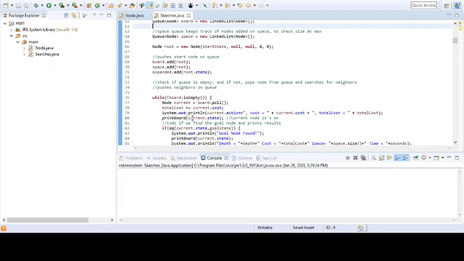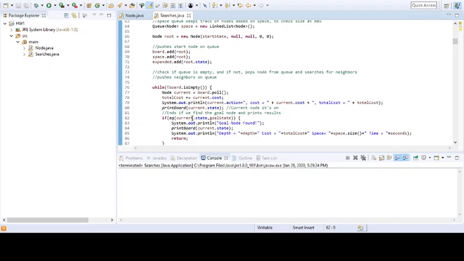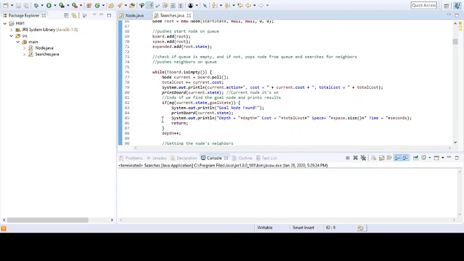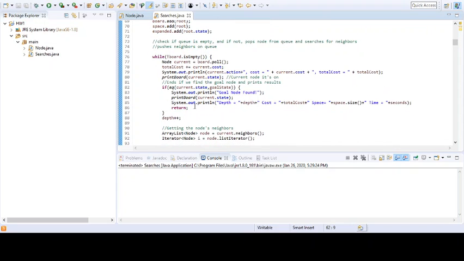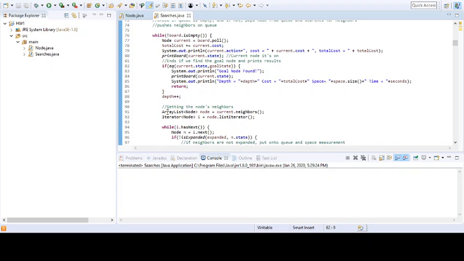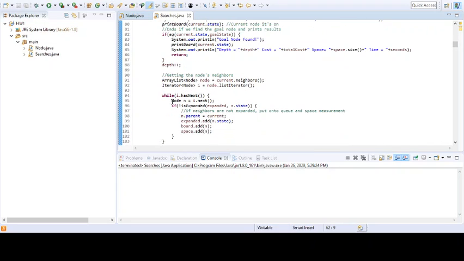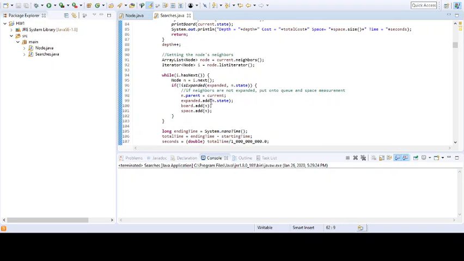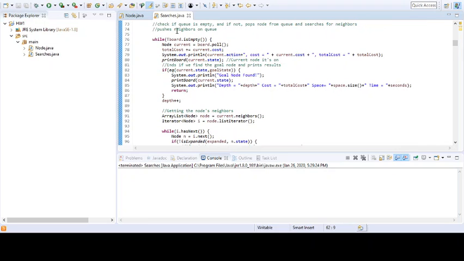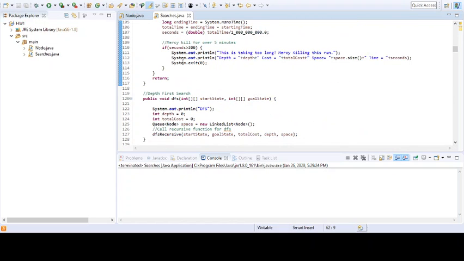So we put the start state of the difficulty in, push the start nodes onto the queue. Now for this while loop, we check if the queue is empty, and if not, we pop it from the queue and look for the neighbors. Here we just check each time if we found the goal node, and then we end it. If not, we go down a depth, and then we iterate through the neighbors. While the iterator has next, we check if it's not in the expanded array list or queue, and if not, we can put it back in. We put that into the board, and it'll go back to the while loop. And then, if this takes longer than 5 minutes, we mercy kill it.